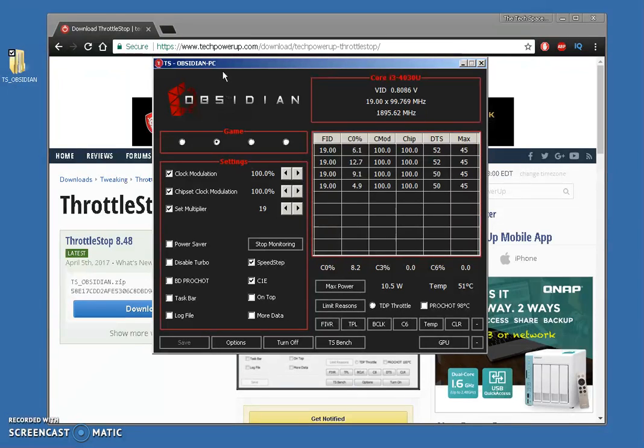Basically what you're going to want to do is click on Performance over here in the top left corner. Click Performance, this little box way to the left. Click Clock Modulation, Chipset clock modulation, set multiplier, and you're going to want to make sure these two top ones are 100%, and the multiplier is as high as it can go.